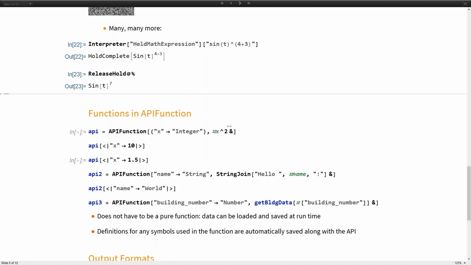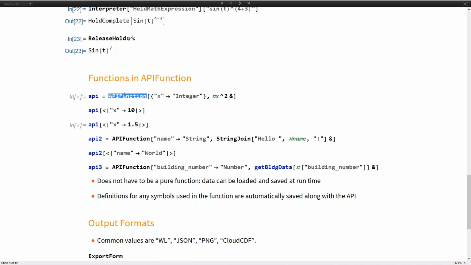Okay, so that's the input part of the API function. Now I'll talk about the functions in API functions. So here's an example API function.